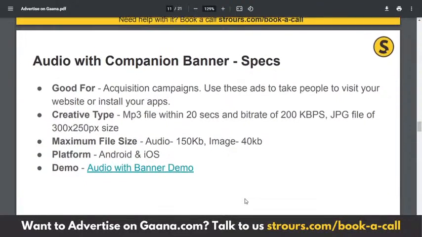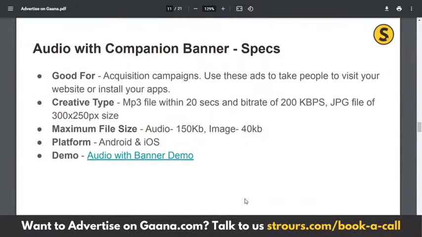Now, again, let's go into the specs. What is it good for? Acquisition campaigns. Use these ads to take people to visit your website or install your application. I'll give a very simple example. Let's say Swiggy has 50% off, or maybe 60% off. Now they want people to take action right now. You can use a companion banner with audio for that kind of product.